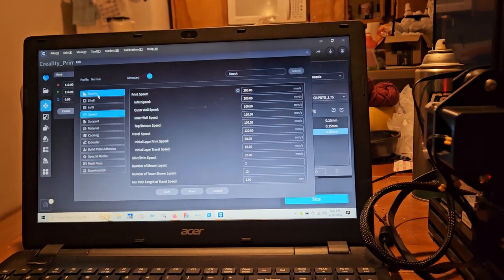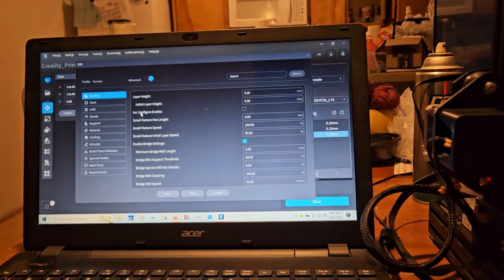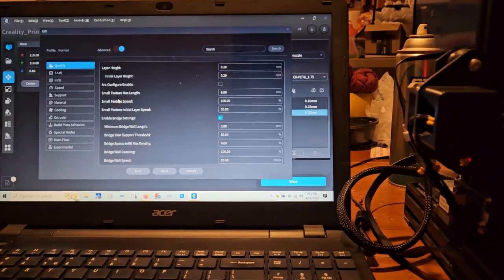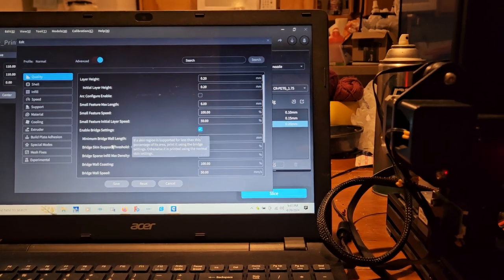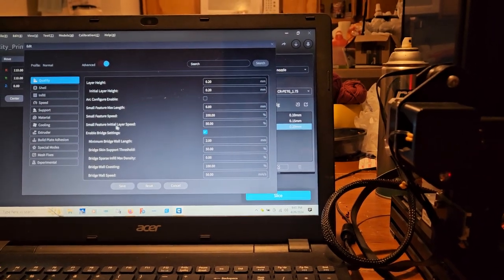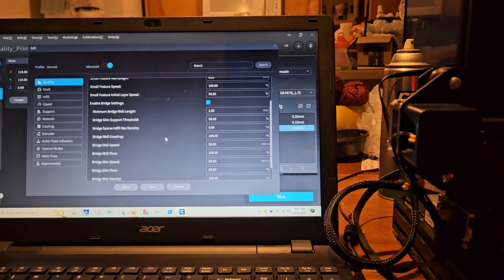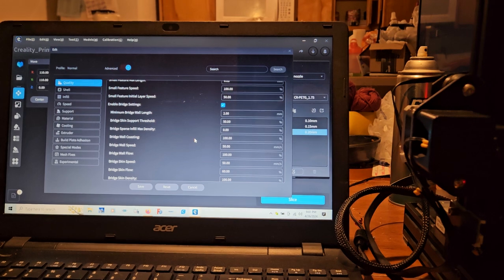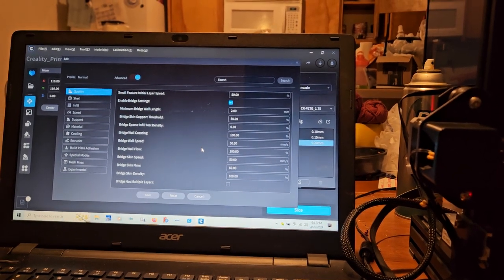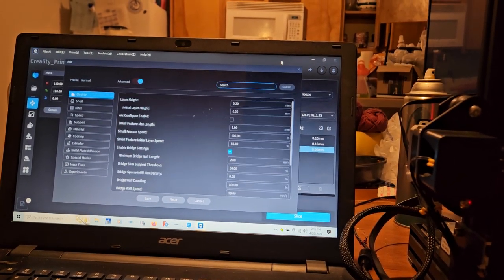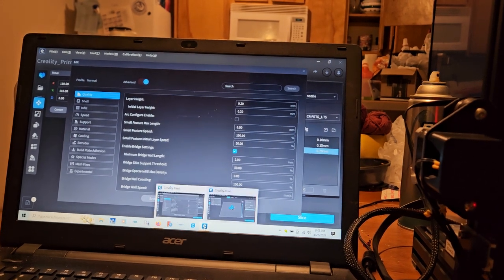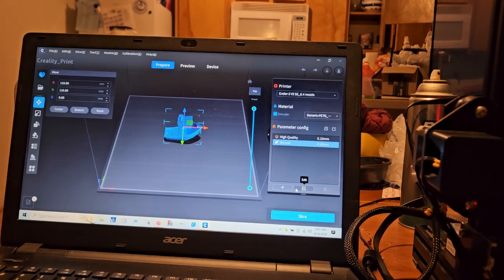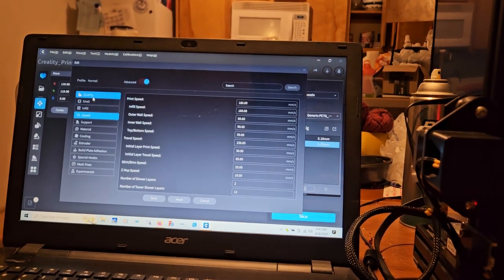So maybe it's under the quality tab. Maybe that's where there's a difference. Small feature speed, minimum. It's got to be somewhere in here that there's a restriction. I don't know. I can't find it. Wherever the hell it is. Let's go here. Quality.